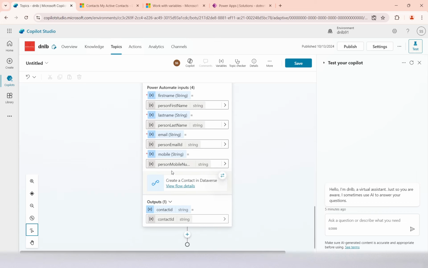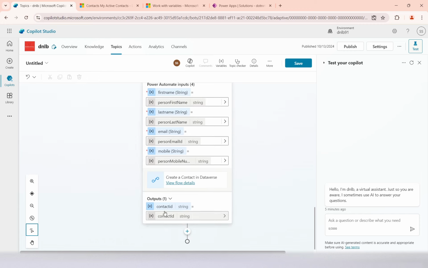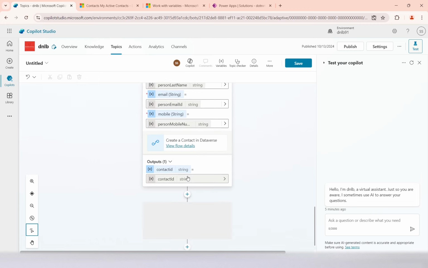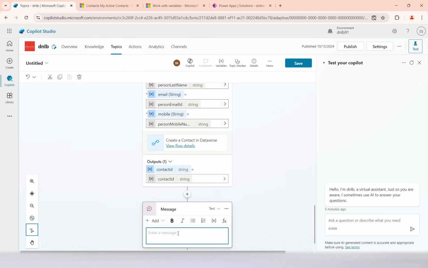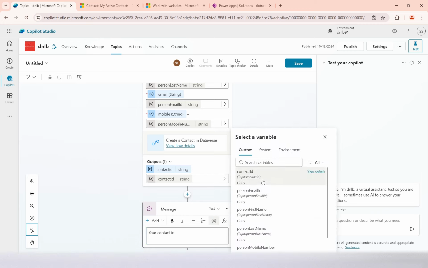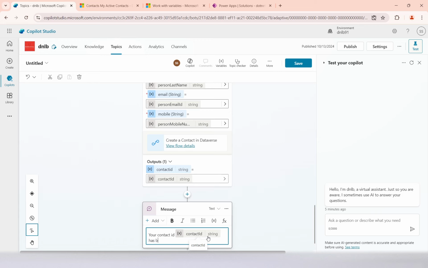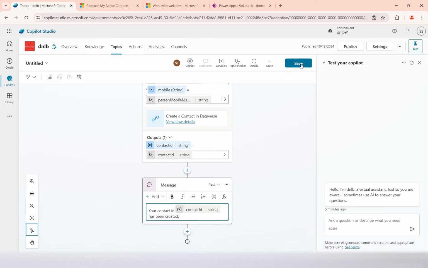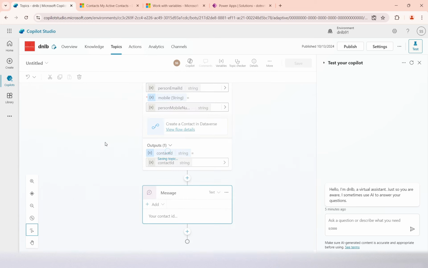Once it is clear, this flow will be called. It will get the contact and store the value into the contact ID. I will add another control here to send the message that your contact has been created, and I'll pass the contact ID that has been created. Okay, I'll save it. So we'll check if it is creating the contact.